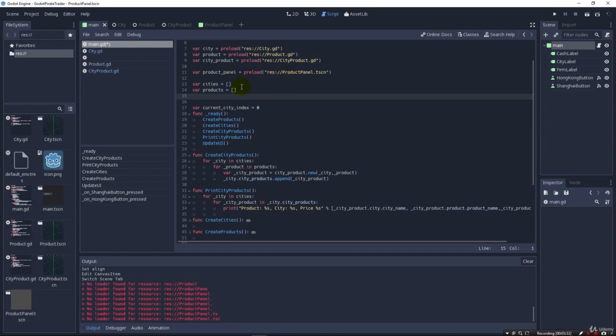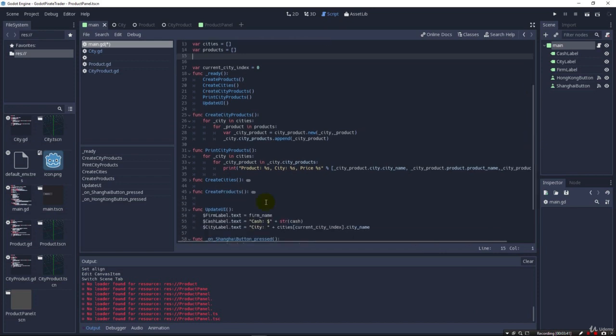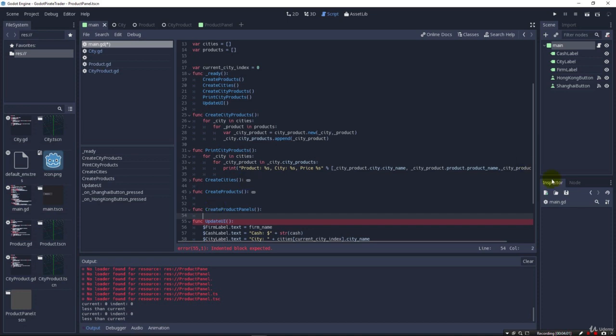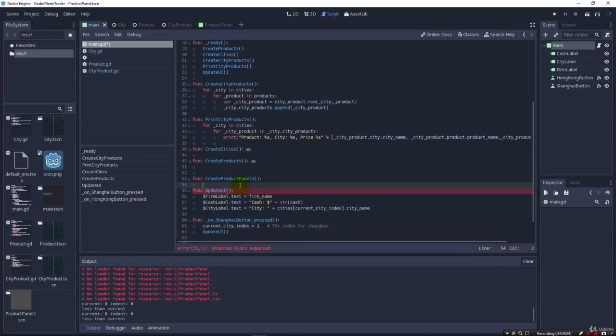And so when we create our products, for now we can also create our panels from that. After we create our products, we can probably just go ahead and say create product panels. So let's make a function for creating our product panels. And we might refactor this and put a lot of these methods inside of their classes later. But for now, we're going to keep them in here. So we're going to create our product panels.